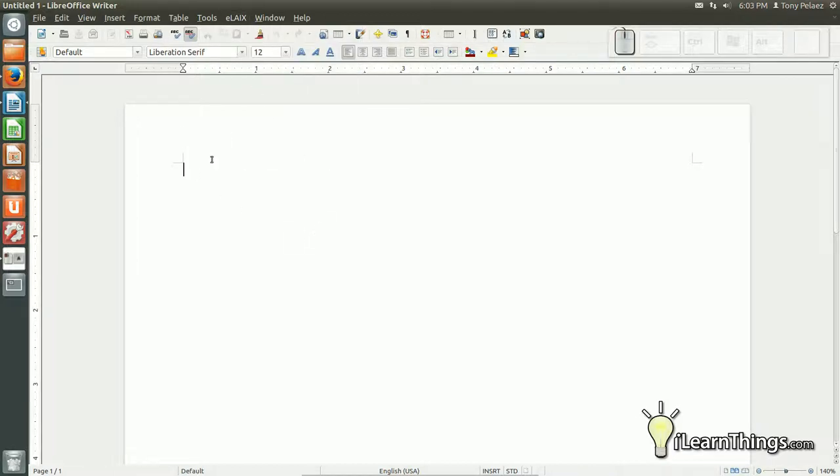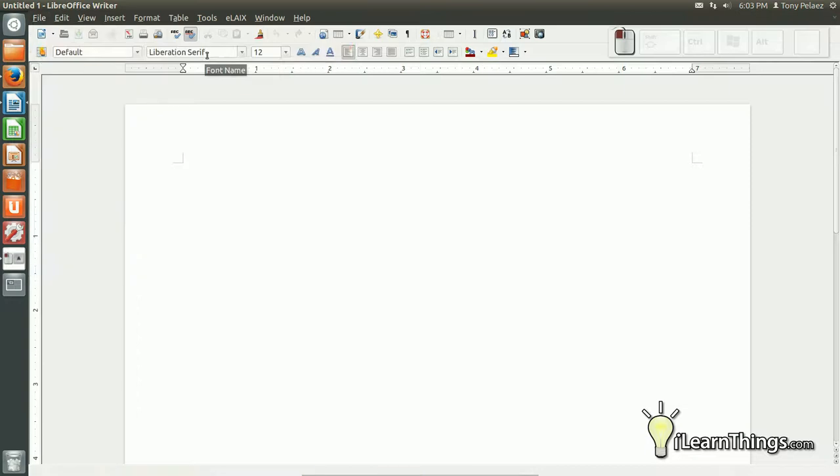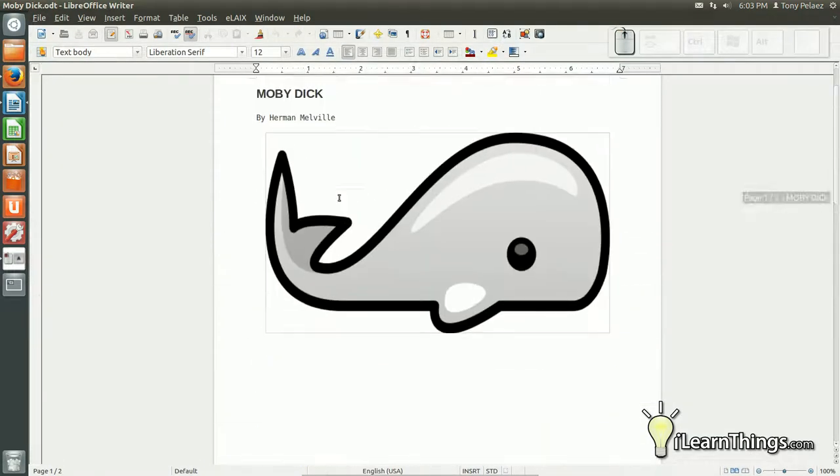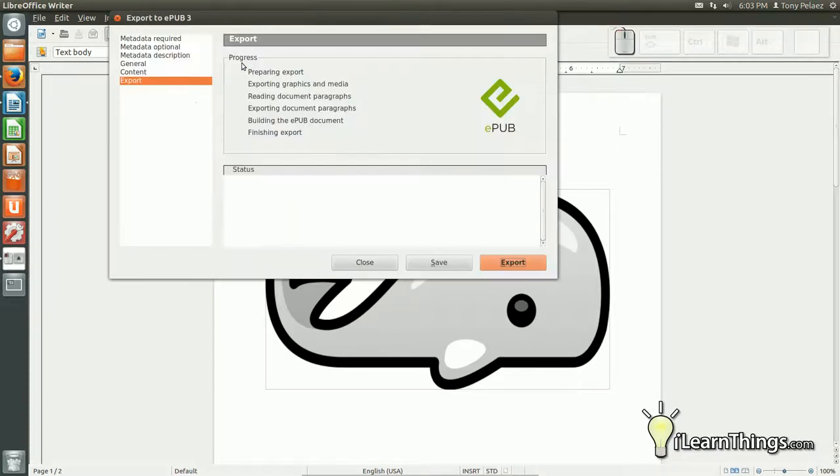Now, you'll probably run into errors if you try to export a blank document or a document that you haven't saved, so be sure that you save your document before you export it into the EPUB file format. I'm going to open the one that I showed you previously, the Moby Dick, and we're going to export this into the EPUB file format.